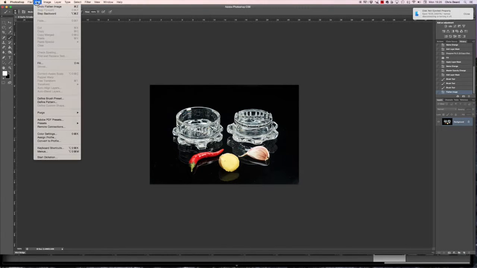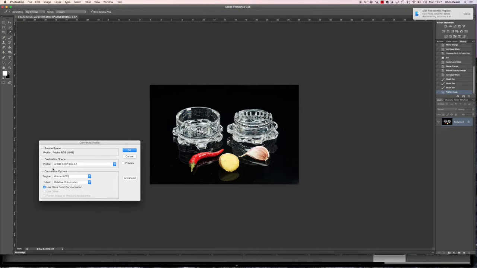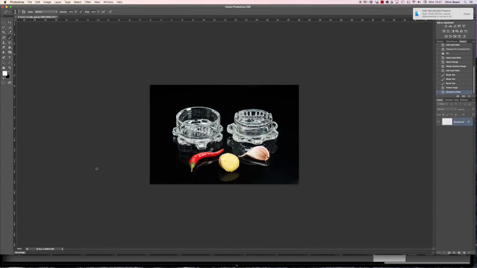The last thing I do is edit, convert to profile, and there's the sRGB IEC 61966-2.1. There's the Adobe ACE conversion engine, and the rendering intent is relative colorimetric, which is what we set under edit at the beginning. Click OK, and I didn't see anything change in that one. So that's how I do it.